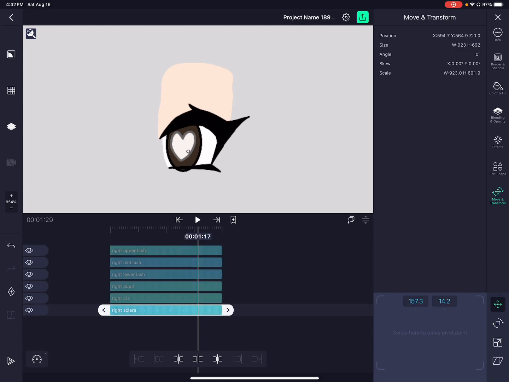Or actually, I did that wrong, so watch. The sclera should be here, and then the iris should be in the middle of the iris, and then for the pupil, it should be in the middle of the pupil, and then the lower lash should be in the middle of the lower lash, and then the mid lash in the middle of there.